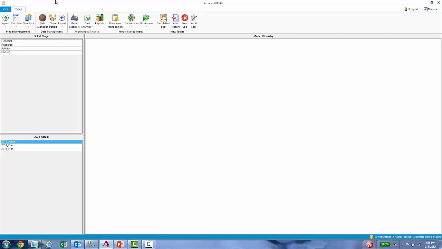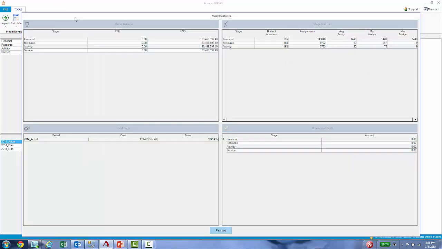To assist in Acumen's model building process, there are a few different reports available containing various types of information to assist the modeler. The first option we're going to look at is the model statistics screen. The model statistics screen shows model stage basics from the cost in each stage, where a user can validate that they have fully modeled all appropriated costs.